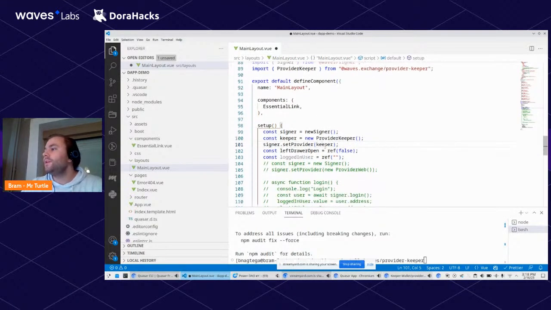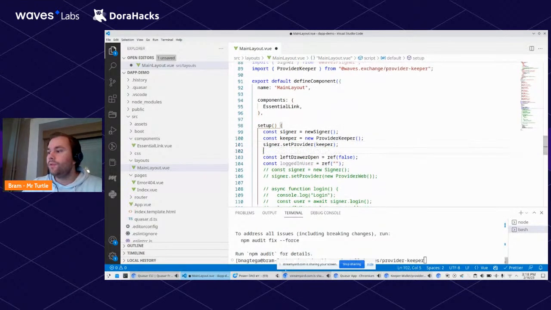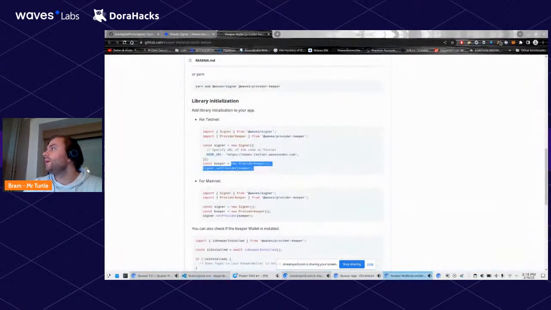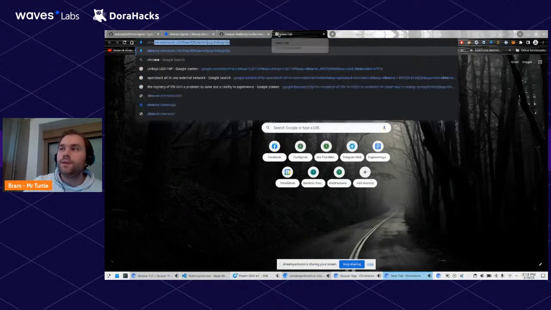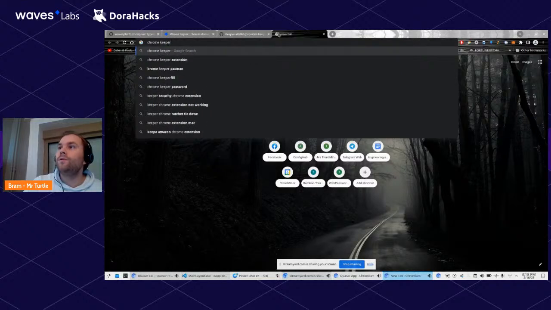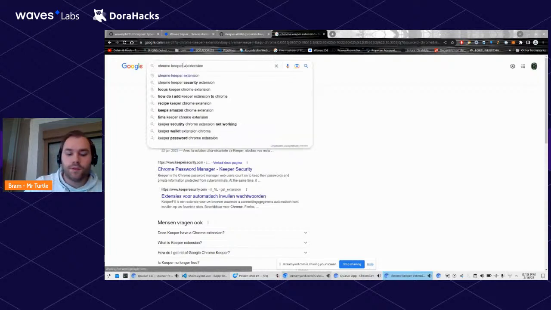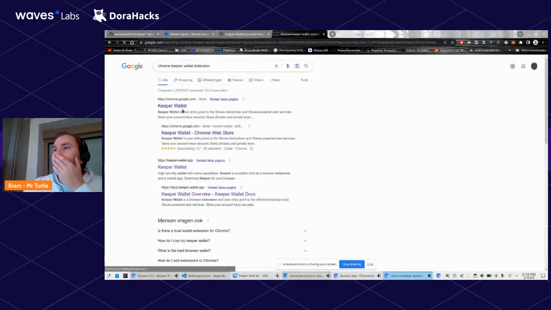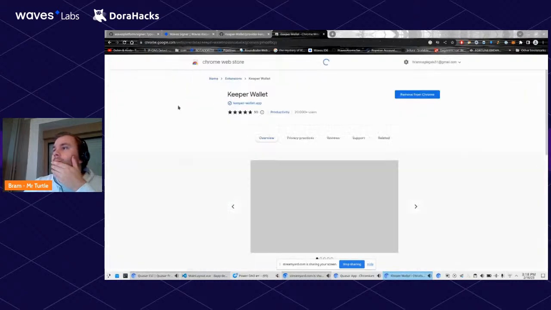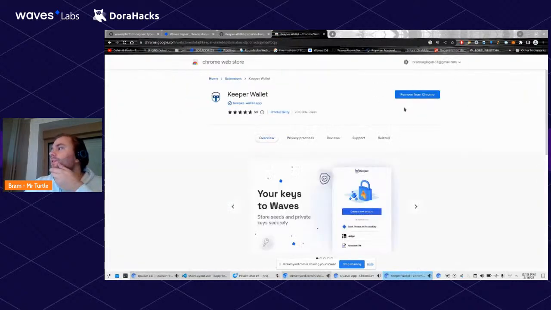So what is keeper for the people that don't know it yet? If we go to a browser, you have a small icon, keeper wallet. It's basically available for almost any browser store. So if we go look, keeper wallet, you see here you can just add it to Google Chrome or remove it from Chrome.